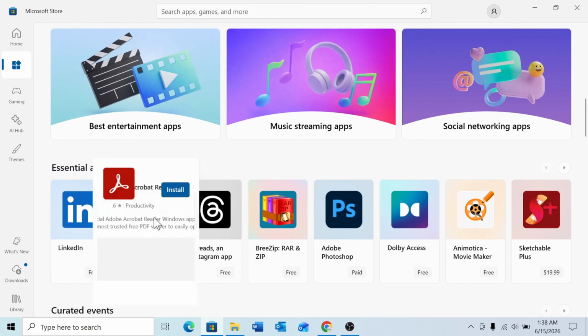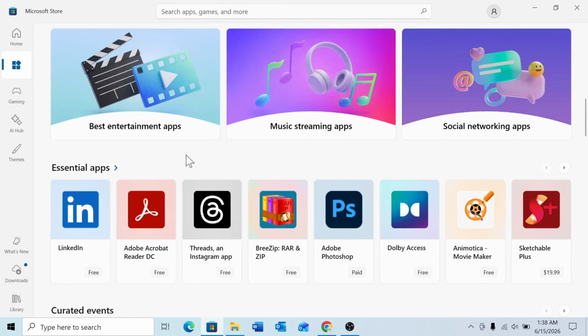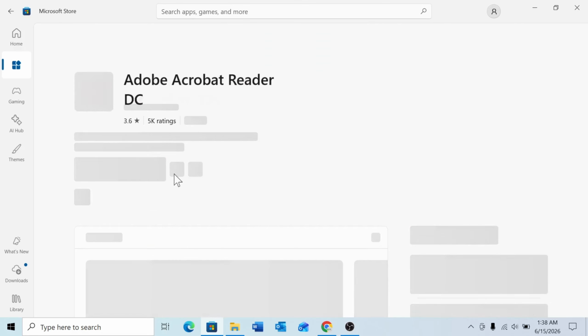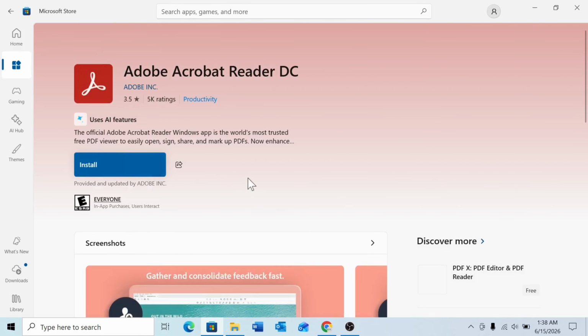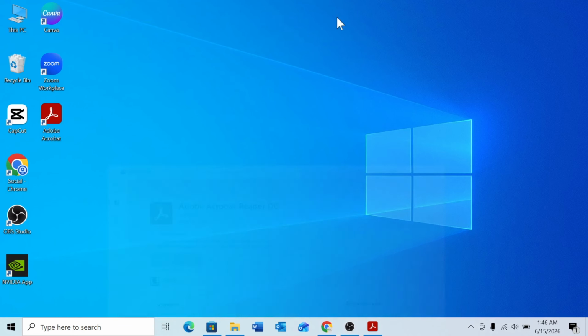After you find your app, simply open it. Here you can see after opening, you can find an install button. Simply select it, and here you just need to wait for it to install. And finally here you can see the installation is already completed.